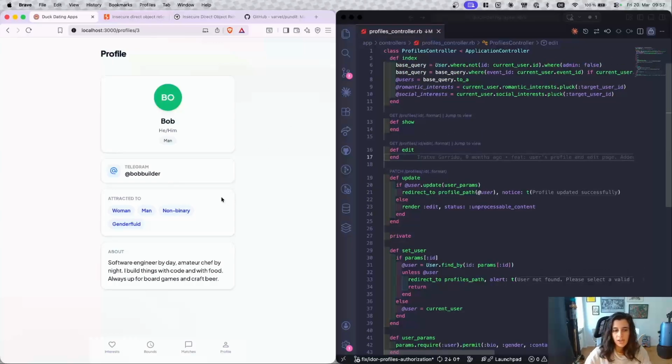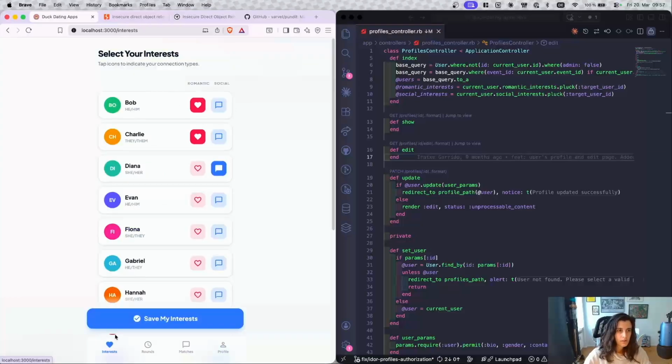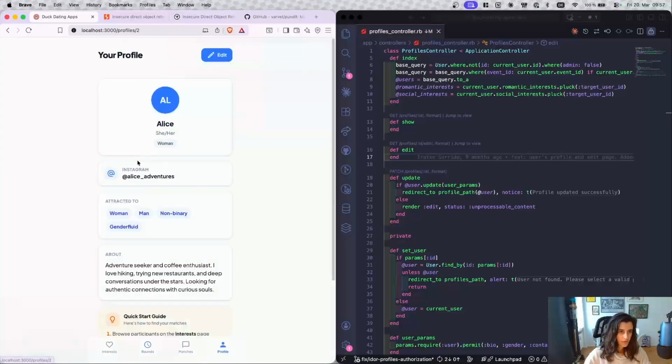So in my application, I implemented authentication. I can log in as Bob, I can log in as Alice, but I didn't implement authorization. So that's why I can change Bob's profile from Alice's profile. So let's see how we can fix this vulnerability.